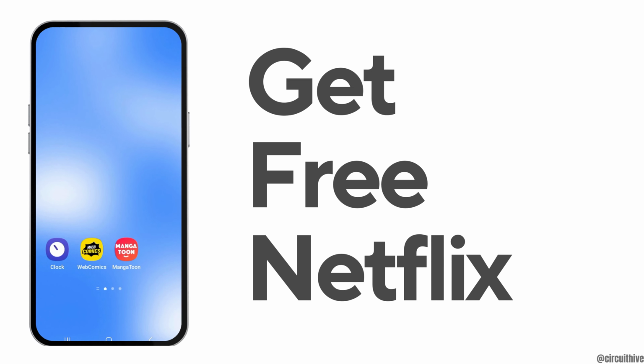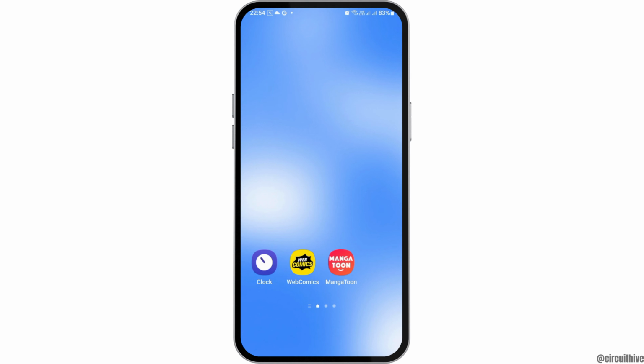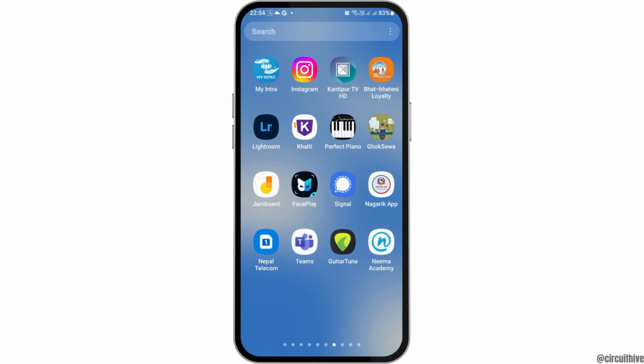How to get Netflix for free. If any day you are a Netflix user and you would like to use Netflix for free because the premium version is quite expensive, just follow the following steps.